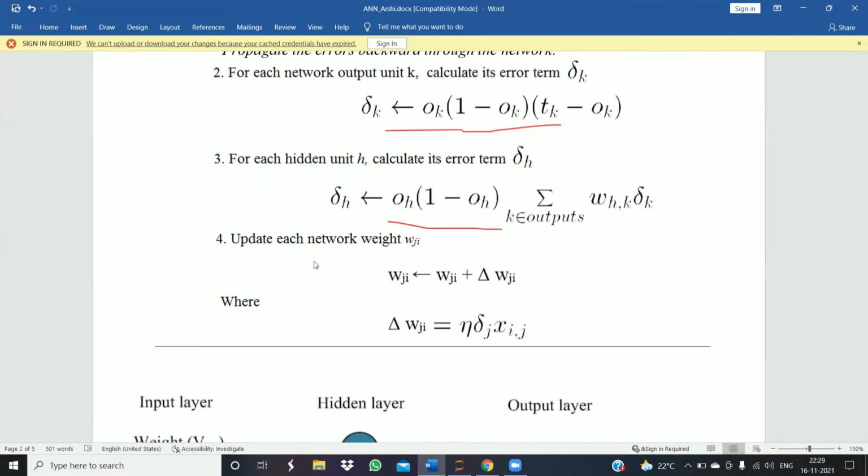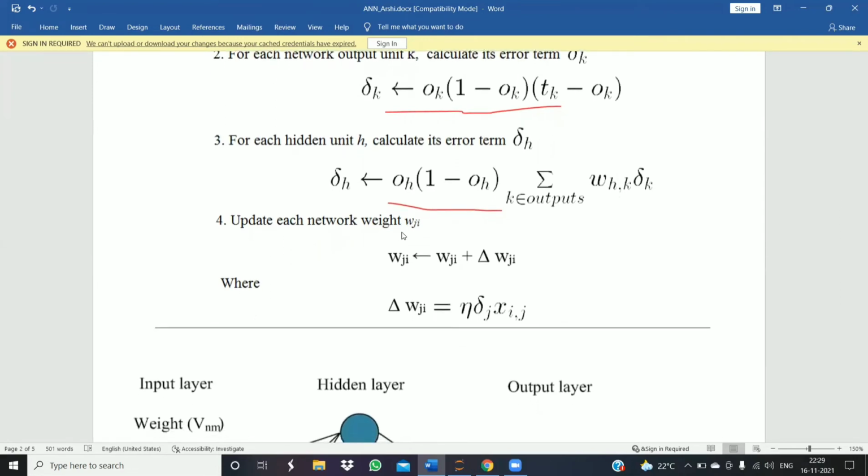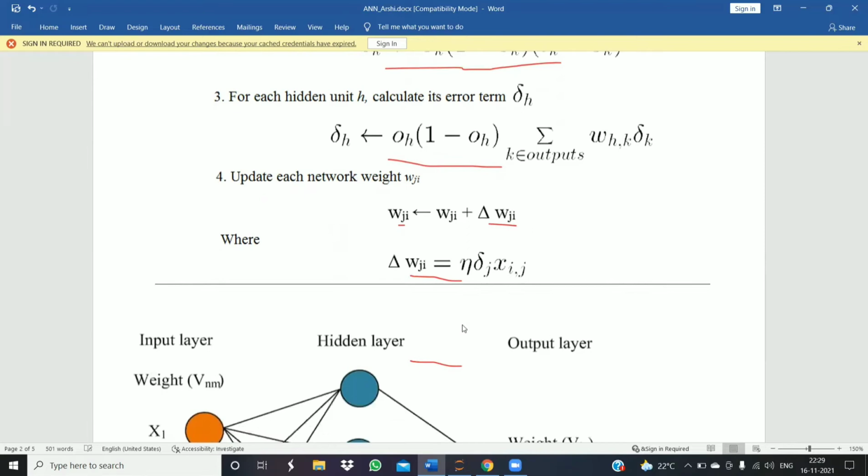Then in the fourth step, the weights are updated using the formula as WJI. It is the old weight, it is added to a new weight. The new weight is calculated by using this formula.